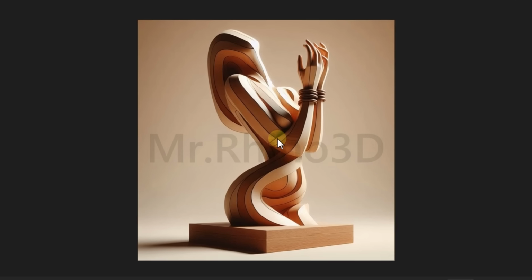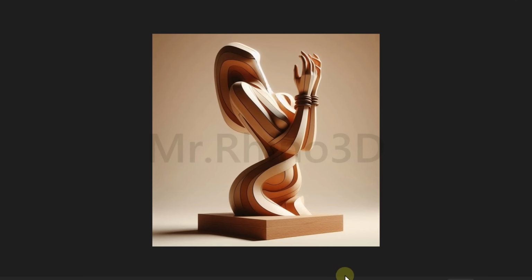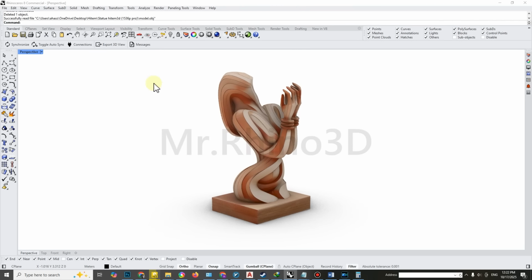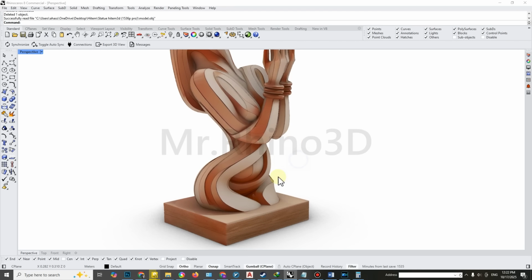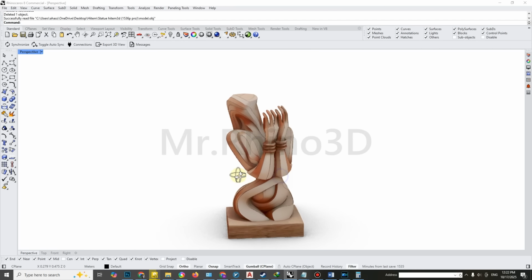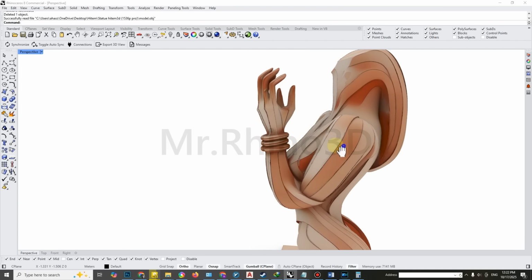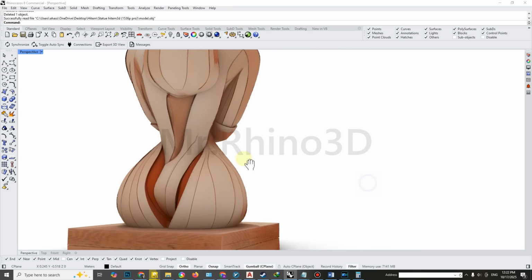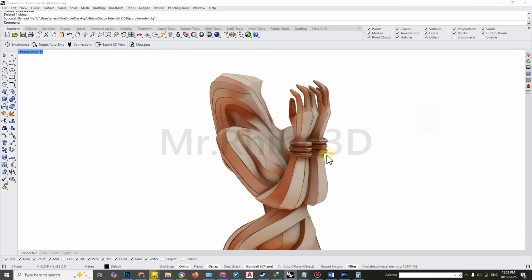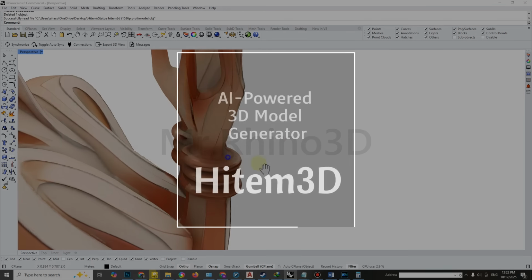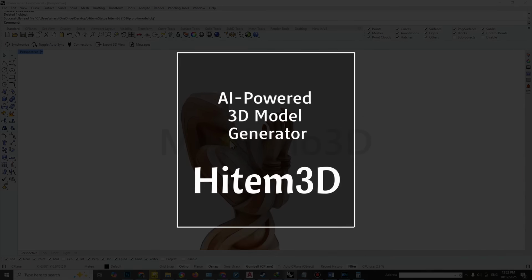Imagine taking a simple 2D image and, within seconds, turning it into a fully detailed 3D model, complete with geometry, textures, and depth, ready to use in Rhino, Blender, or even for 3D printing. Sounds impossible? Today we're testing a new AI tool that claims to do exactly that. It's called Hitem3D version 1.5.